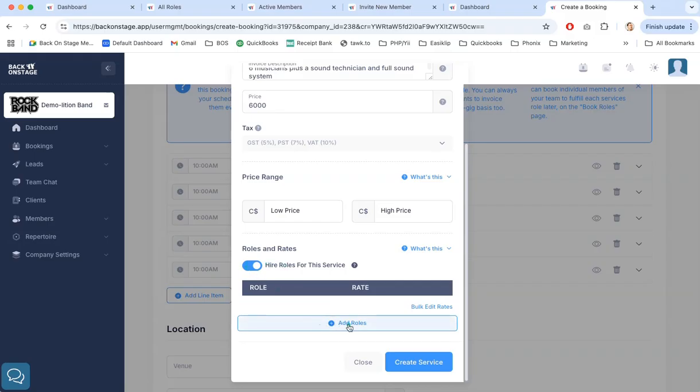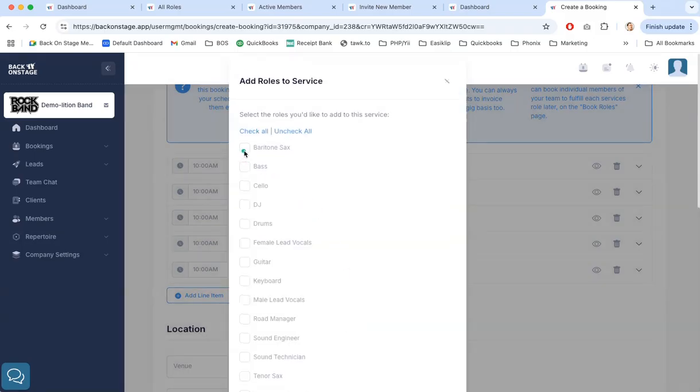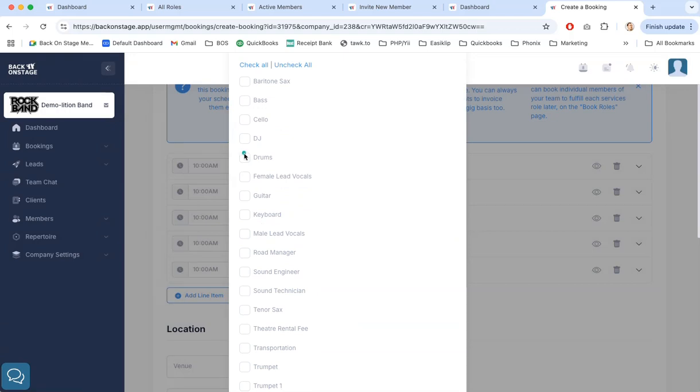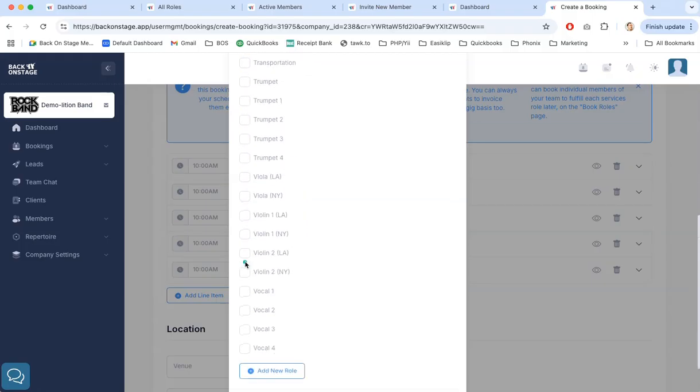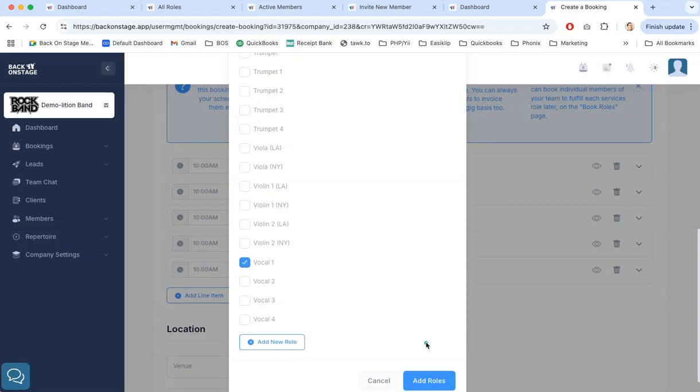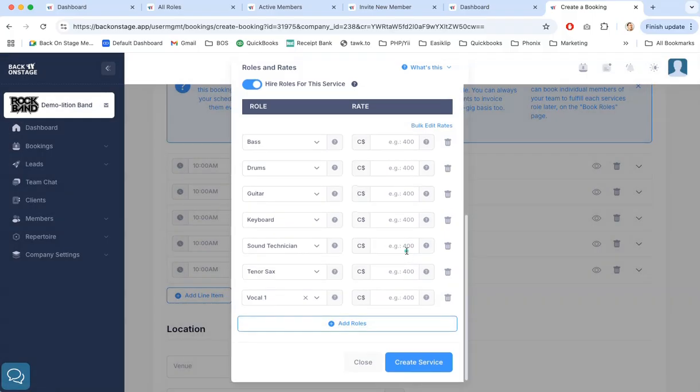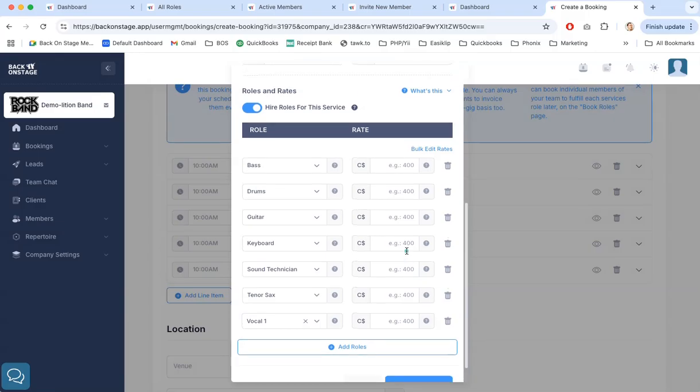And then I'm going to add in all of the various roles that I need to book here. To add a role, I simply click Add Role, and I can select all my roles here. For my 6-piece band, I'm going to choose bass, drums, guitar, keyboard, sound technician, tenor sax, and a vocalist. And I will add all of those roles to my service. Once all of those roles are added in, now the service will be aware of which roles we need to fulfill whenever we add this to an event. You can go in here and put in the dollar rate amounts that you would typically pay for these roles on a gig-by-gig basis as well.